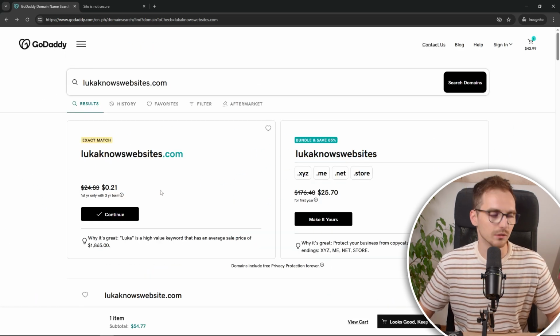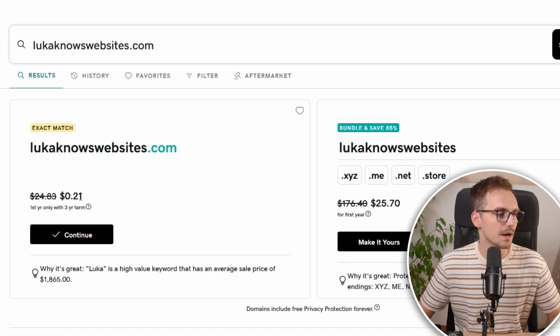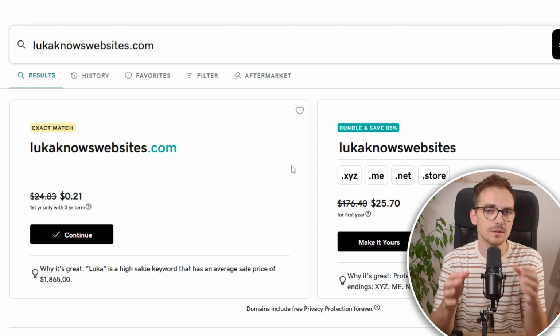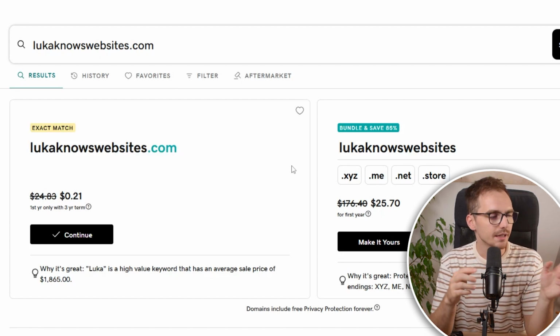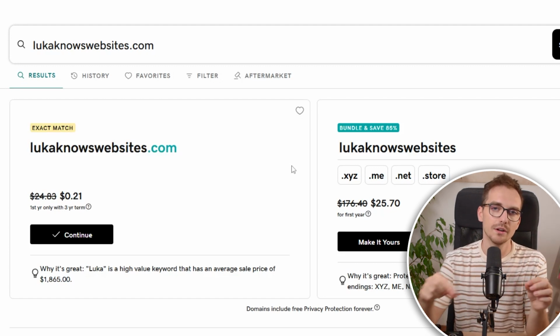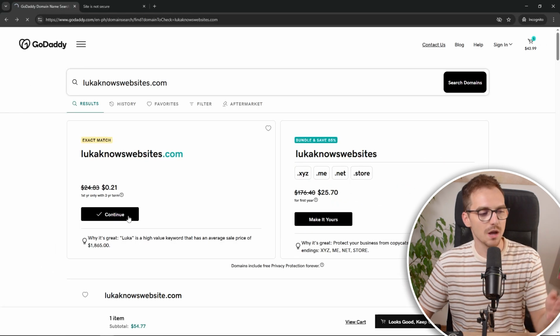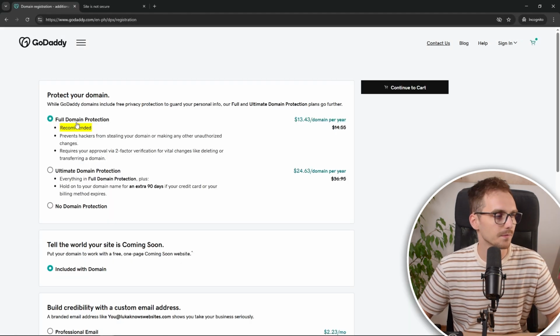Now, before we click continue, please be aware that this price of 21 cents is only for the first year when you go with a 3-year term. After that, you'll be paying the renewal prices. So even when you see a very good deal, it is usually tied to a longer time period for them to keep you there longer. So now when I click on continue, it will take me to this site.